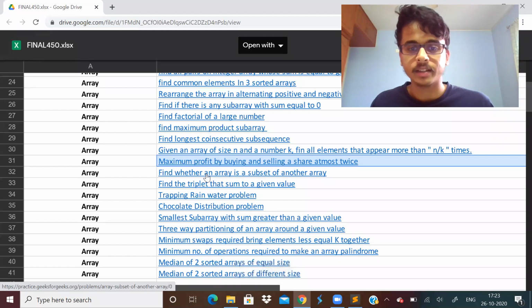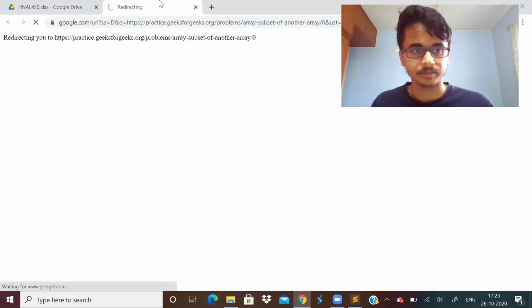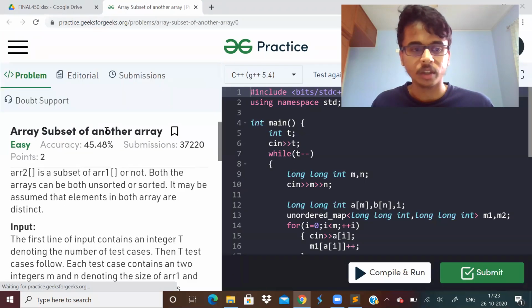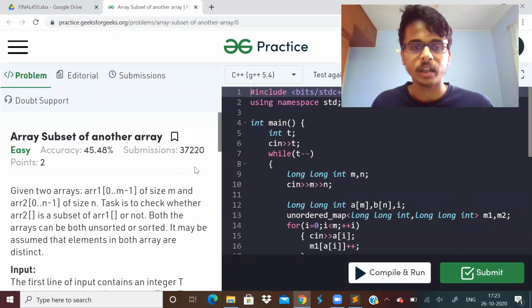Find whether an array is a subset of another array. When we are looking at this kind of problem in an interview, you should not use a map and all that. You should tell some better technique. But in this problem, if you use a map, it becomes easy for contests and all. The time complexity will be O of n.